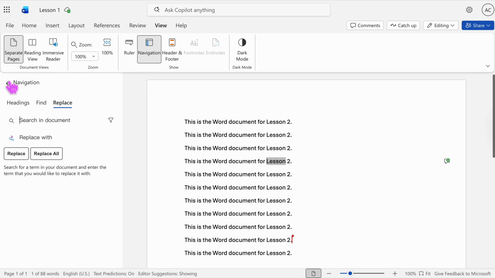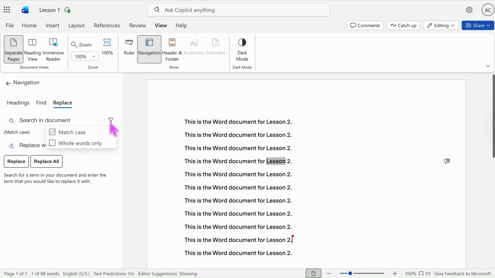To make your search more precise, open the drop-down next to the search box. Match Case finds text with the exact same capitalization, and whole words only avoids partial matches, so art won't match start or artist. You can also access the same tools from the Home tab.